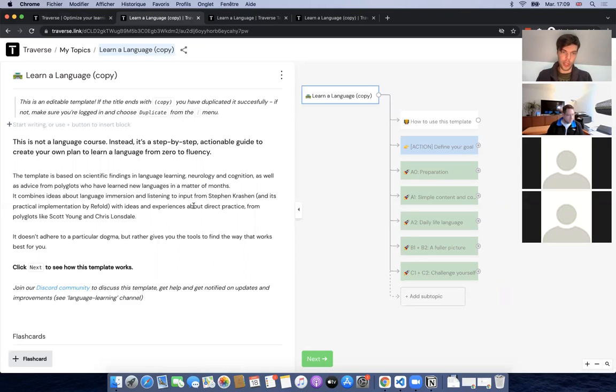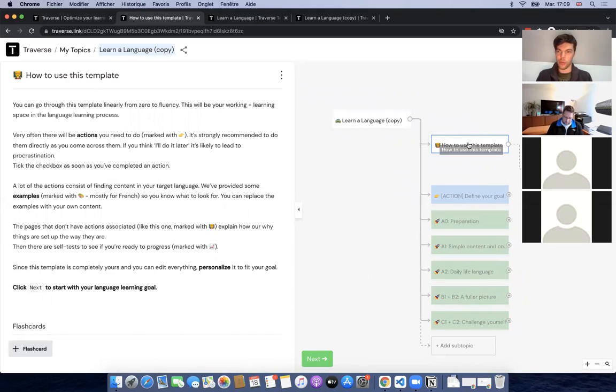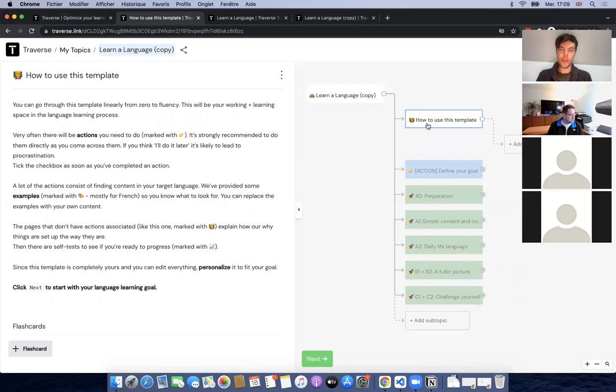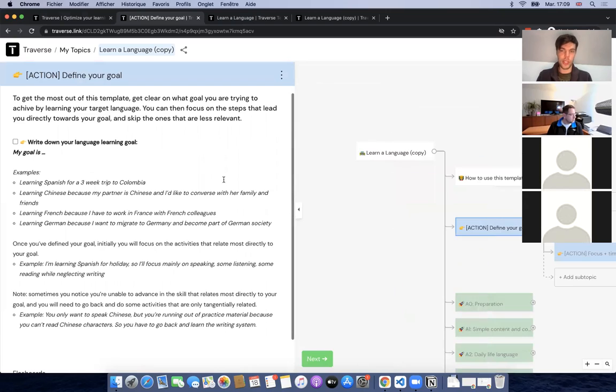So this is just some description. We can go to the next page. As you see, as we click next, it traverses this mind map here. So the template is laid out as a tree or a mind map. And as described here, some of those are just notes, and we can edit them, or we don't really need to do anything. But then some of those have actions associated with them as well. So let's just continue going through it.